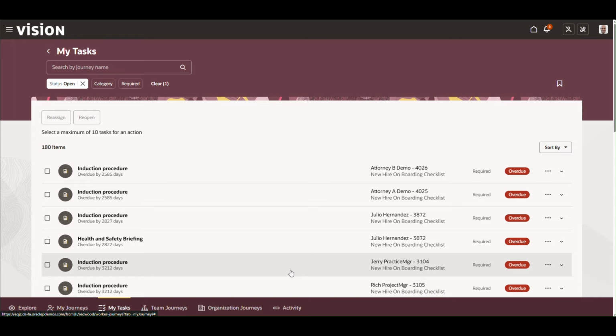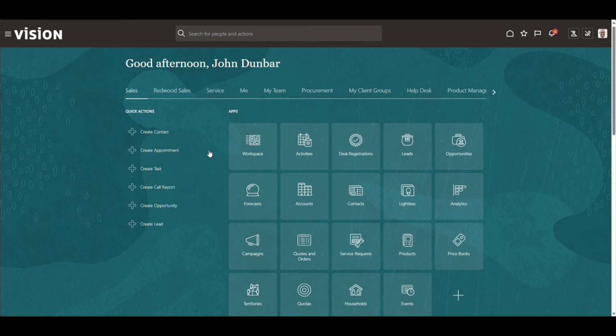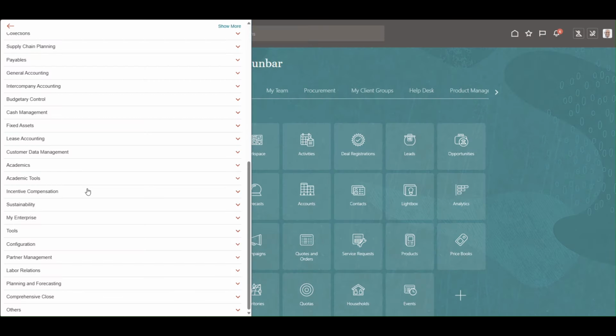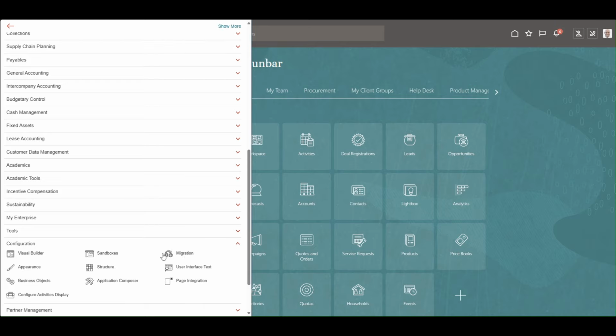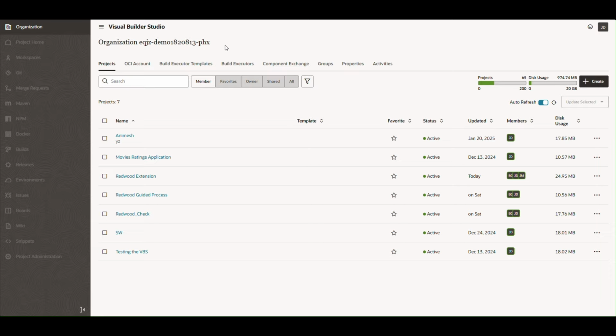So to access Visual Builder Studio, I'm going to navigate over to the Home button. And then from the Home page, I will click on the Navigation menu and then scroll down to Configuration and Expand, and then choose Visual Builder. And then Visual Builder Studio will open in a new tab. And the first screen you will see will contain the list of projects.